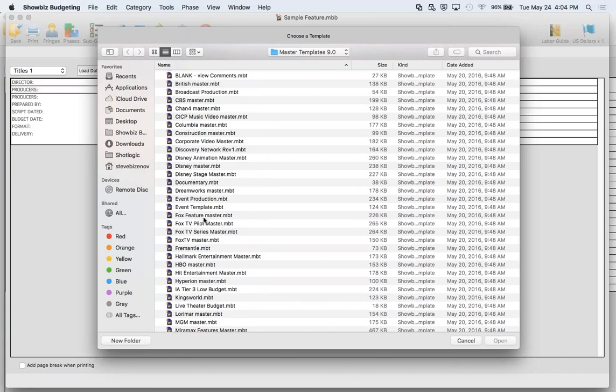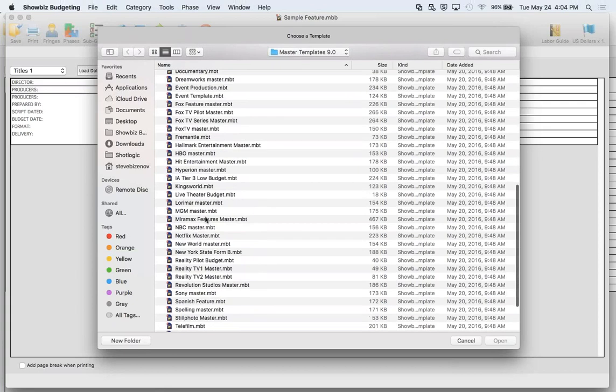So we have features, TV, commercials, events, still photography, video, reality has been added. We have a lot of reality people using it. So you can just select the template you need or anything close and then modify it for your own needs. If you're not tied to one of the big studios that has a template, you can just create your own template for your own company. So basically you would open one of these up and start working.